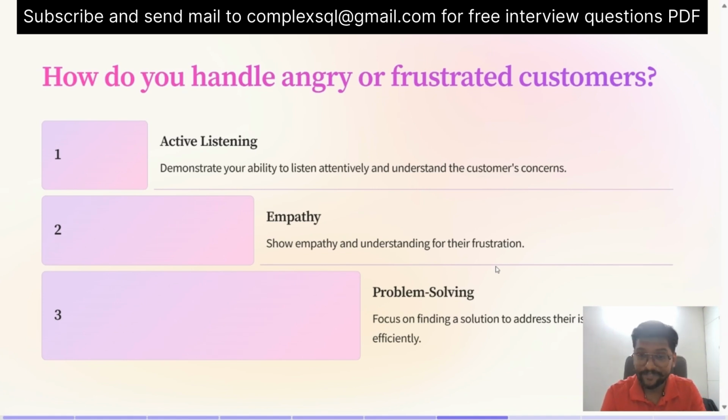You require to show the empathy and understanding their frustration. As a support executive or as a support engineer, you don't require to get frustrated by their questions. Okay. And third is problem solving ability. You can give one example of how you have handled an angry customer.